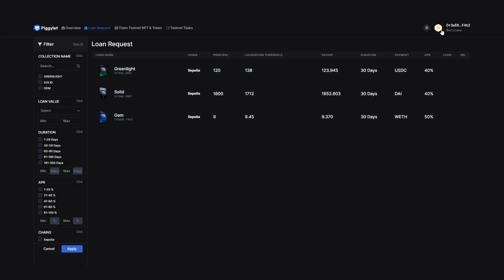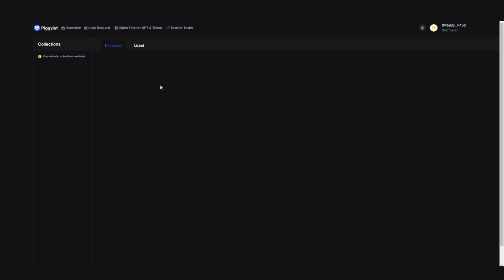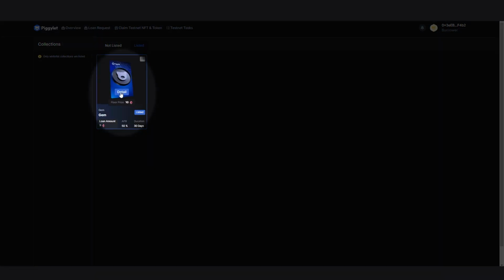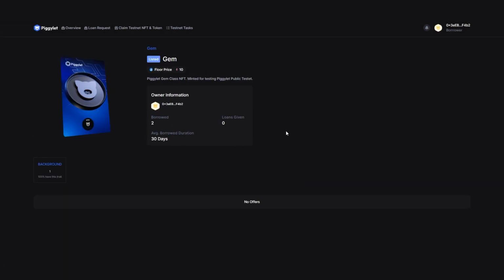Also, now on my wallet page, the NFT is on the listed tab. You can press details to open the NFT details page.